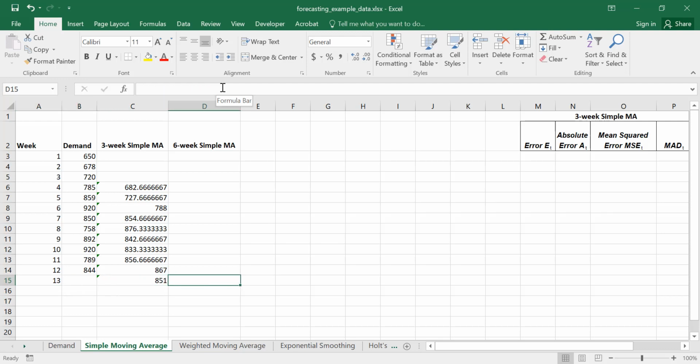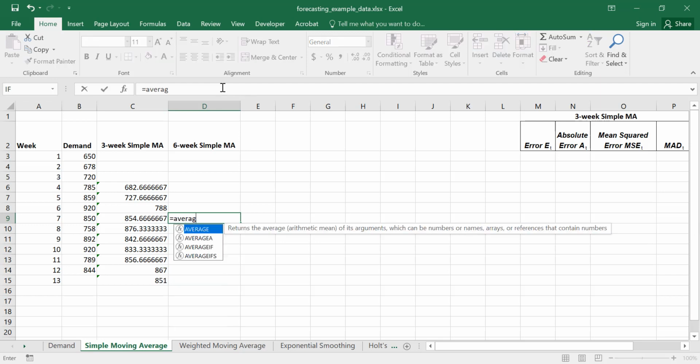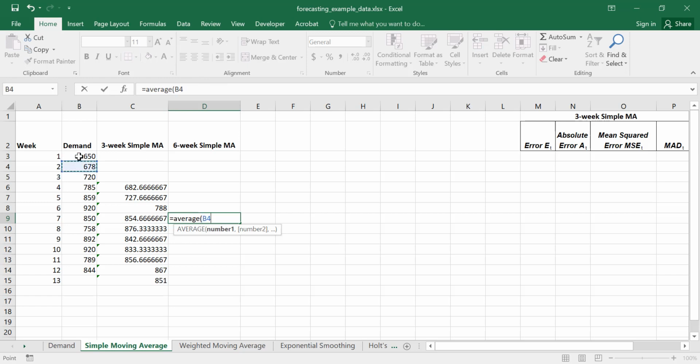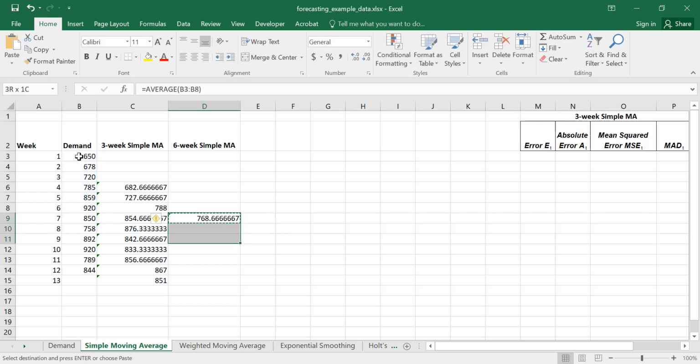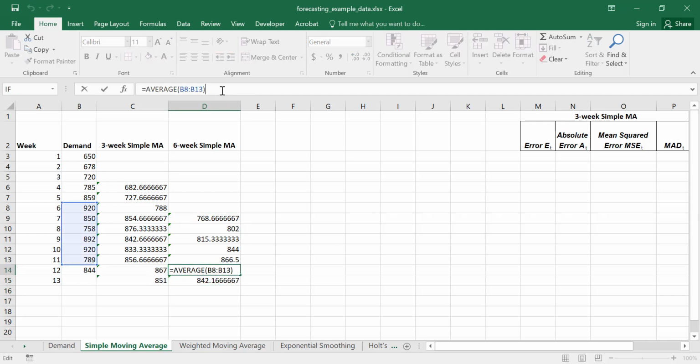Now, similarly, we can do the same thing for the 6-week moving average, but again, we can't start right away until we have, in this case, 6 weeks worth of data. So let's do an average of the first 6 weeks. And then we'll copy this formula down. And again, we can reach week 13 because we have the previous 6 weeks of data there. And this is called a moving average because the data that we're averaging is moving depending on where we are.